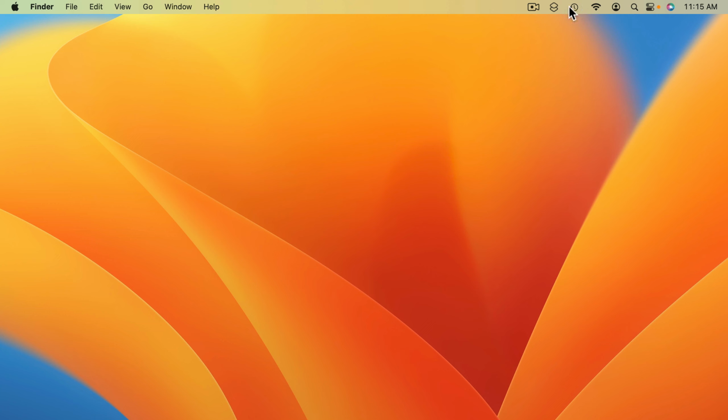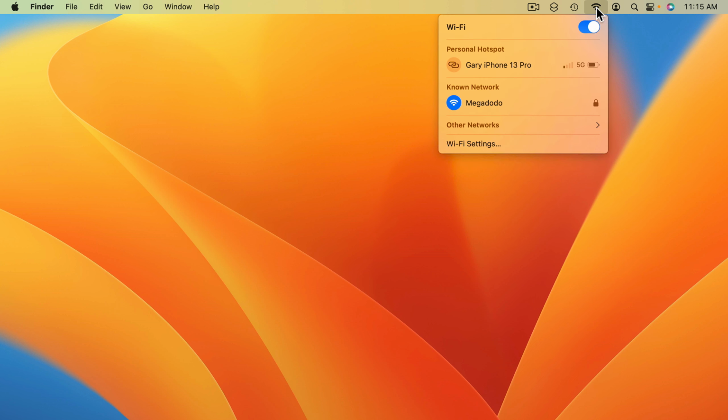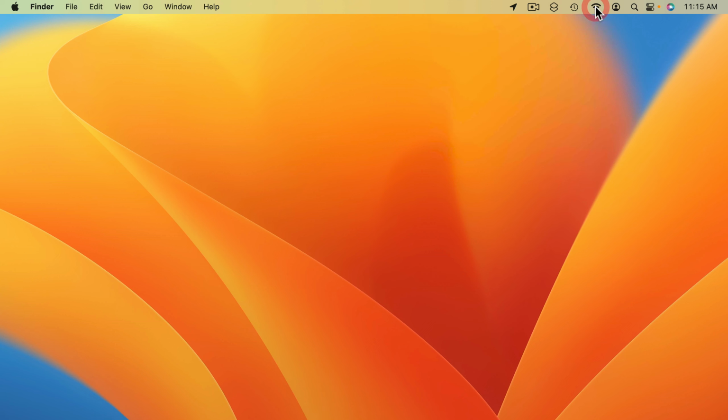On the right side of the menu bar, you have a variety of different icons that represent buttons. These give you quick access to functions of your Mac. For instance, you may have the Wi-Fi one here. You can click that and you could see the Wi-Fi network you're currently using, other Wi-Fi networks, and switch between them, turn Wi-Fi on and off, and such.